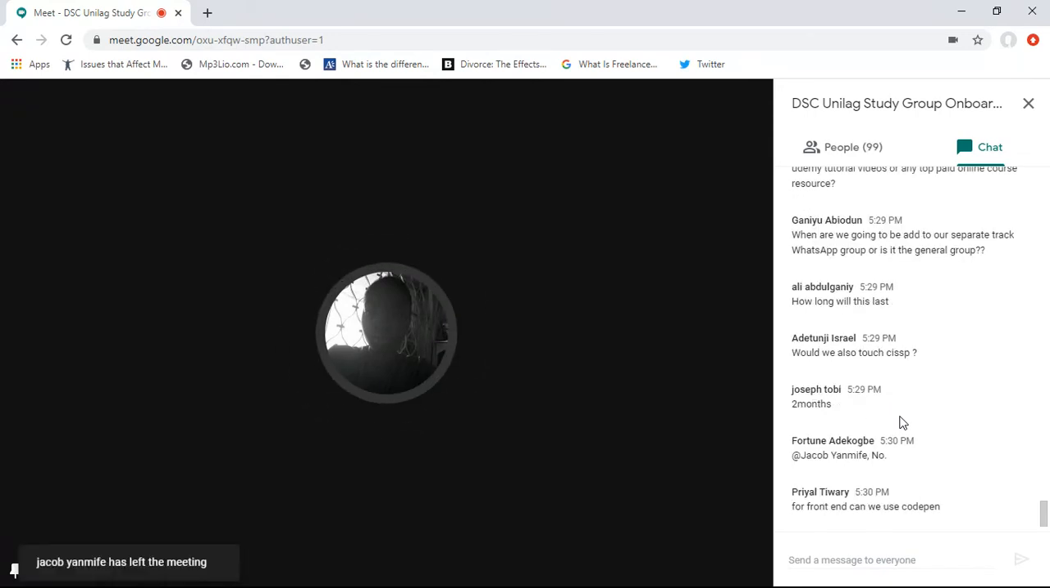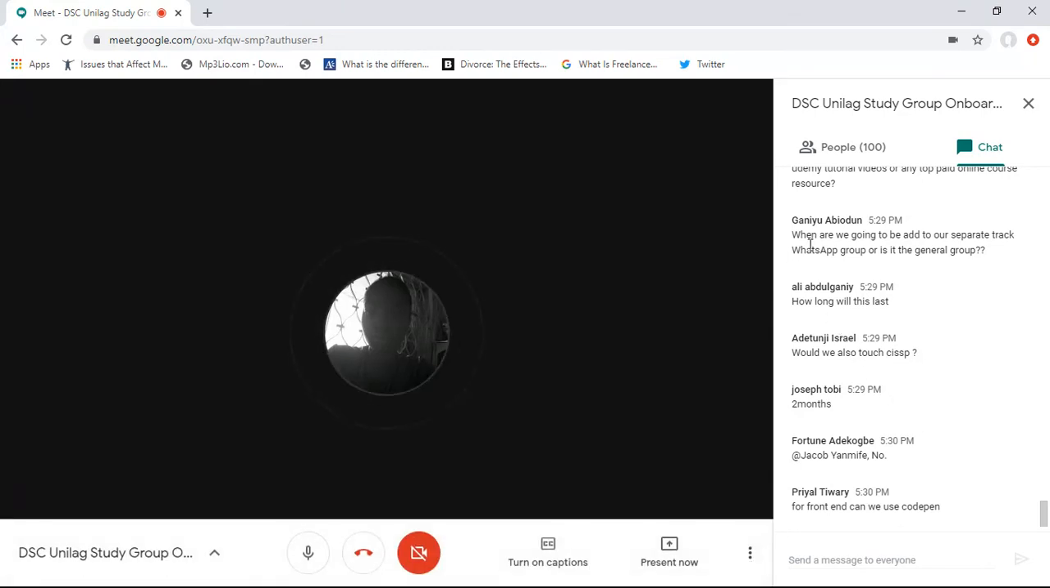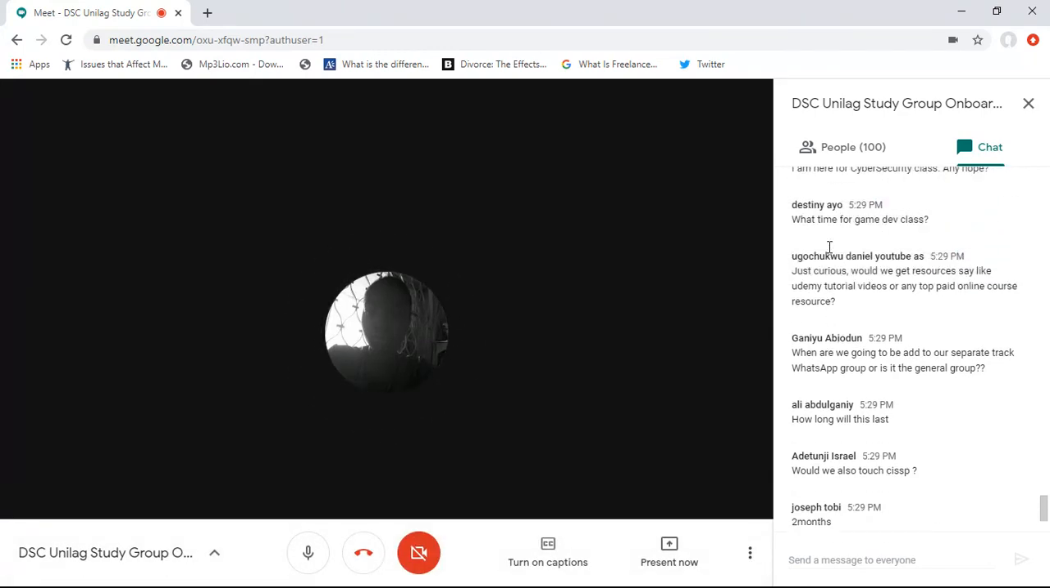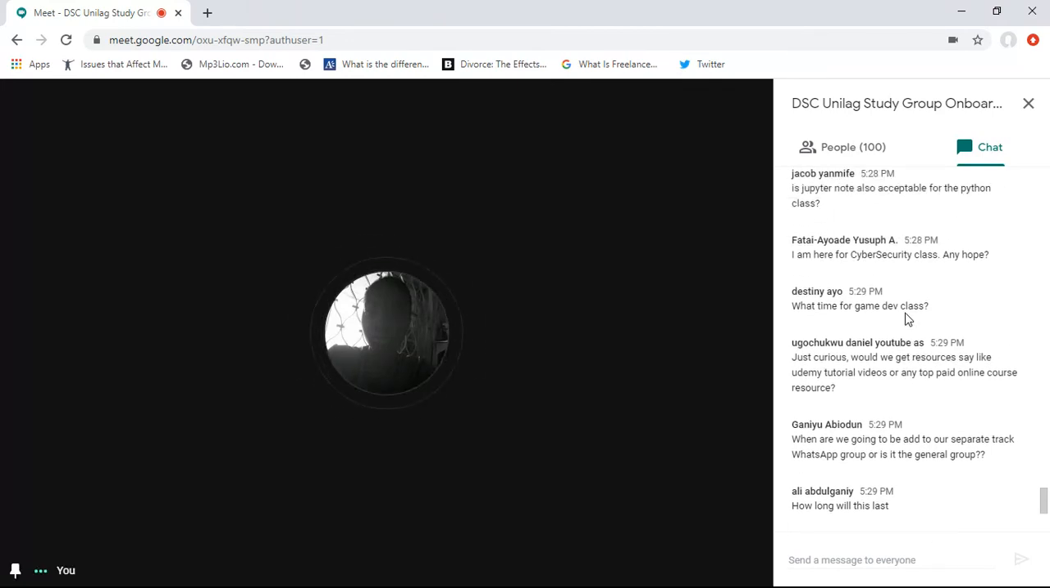When are we going to be added to our separate track? You have a separate track already if you check the mail I sent, because I sent mails from yesterday night to this morning. If you check the mails, you will see the link to your group there. Ganiyu, what track are you in? What time is the game dev class? Classes are starting officially tomorrow. The curriculum is just going to be discussed amongst you in your separate groups today.